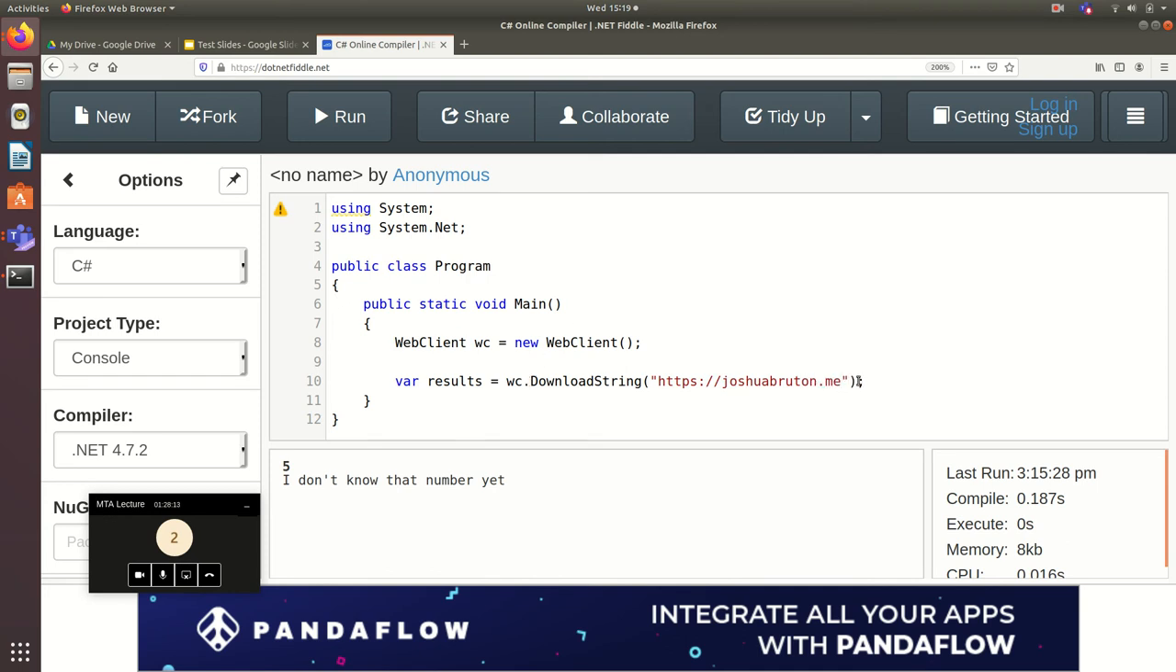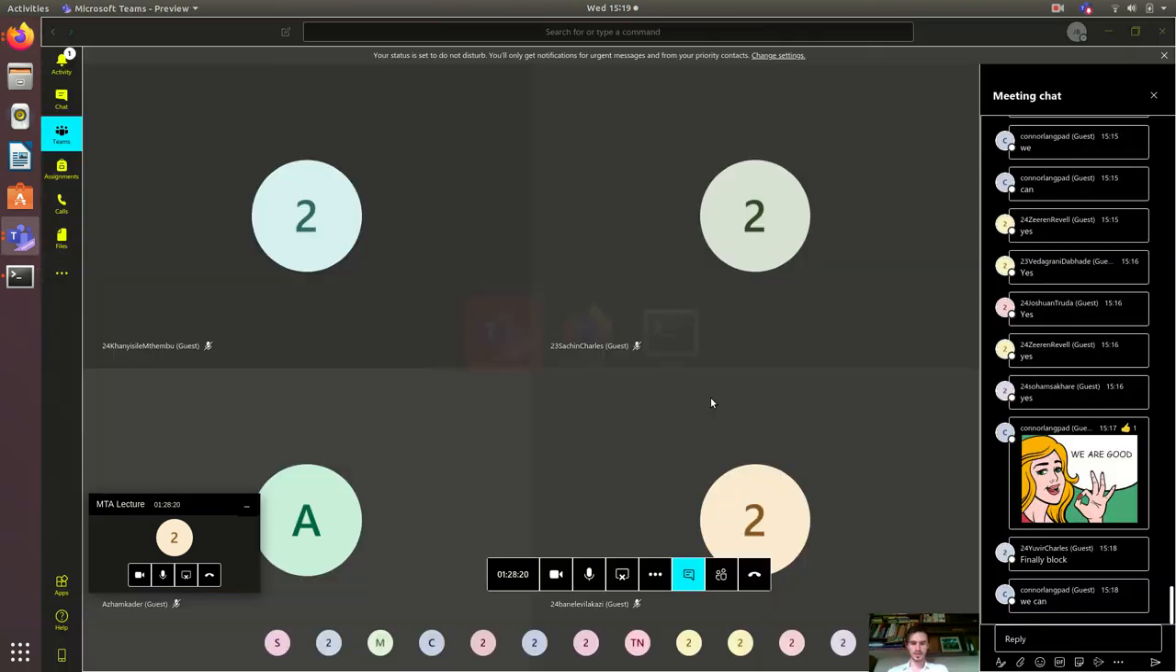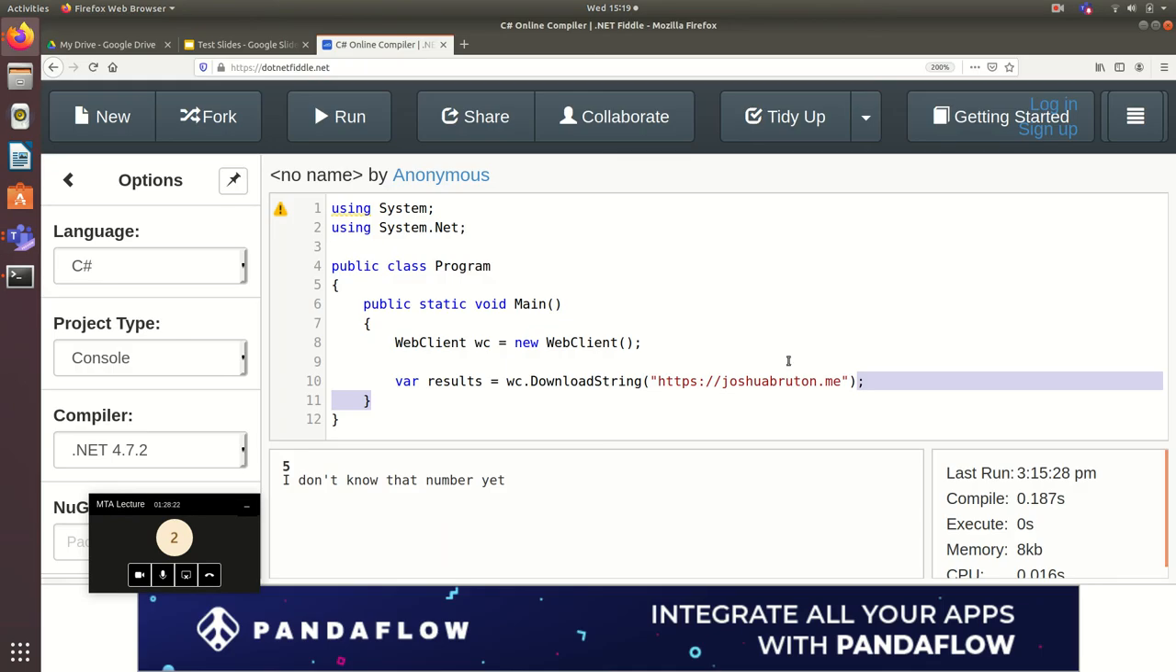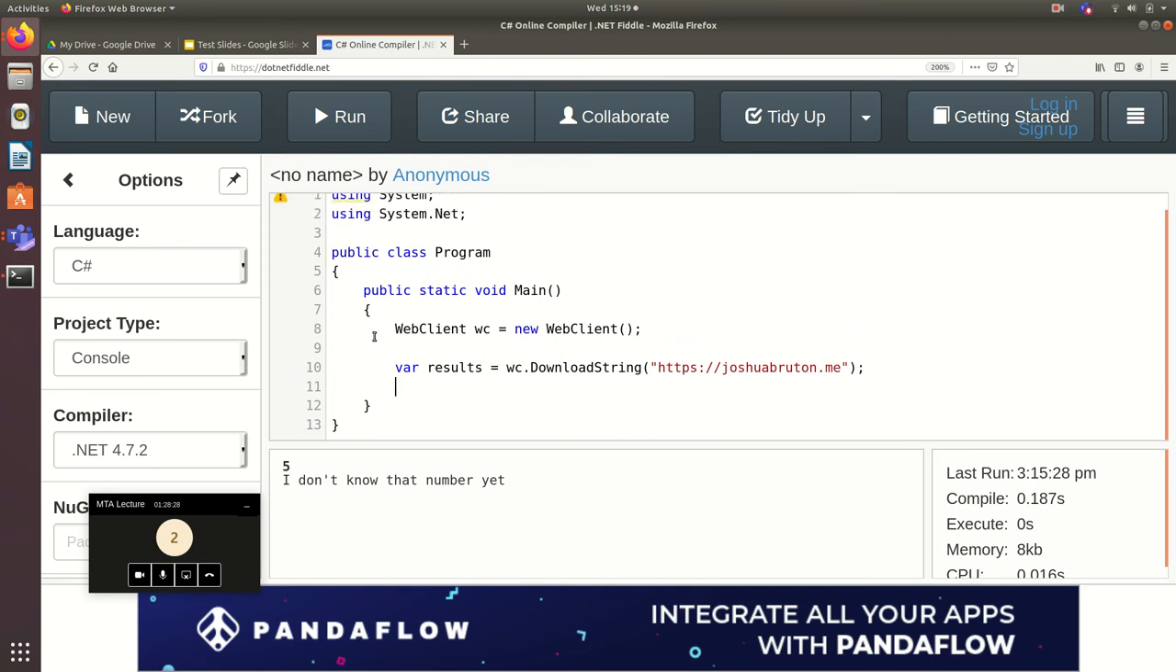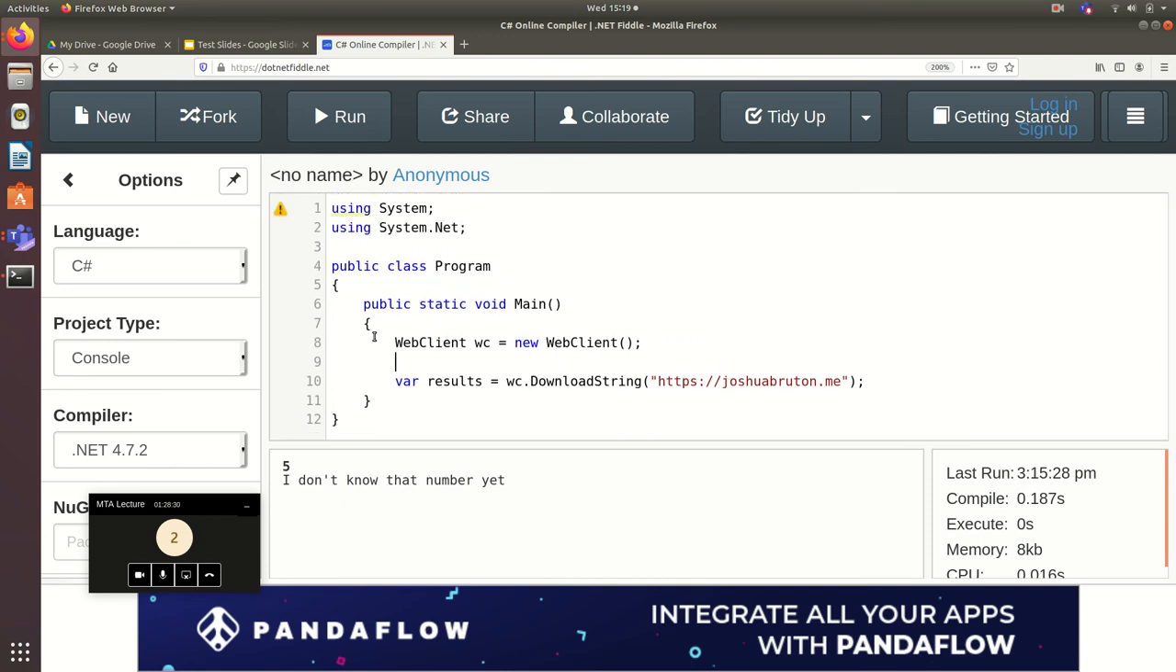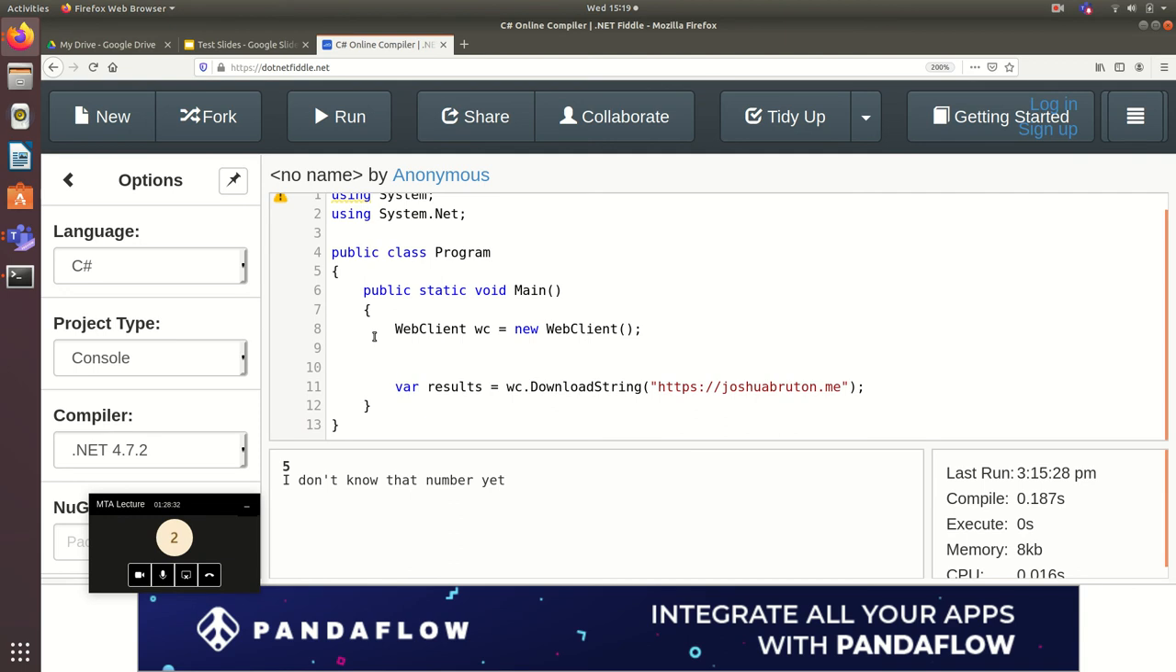Now this is quite high risk, right? A lot can go wrong when you contact a website. So in general, we want to make sure that there are no errors, and if there are errors, we don't want everything to break, okay? So we say try, catch.